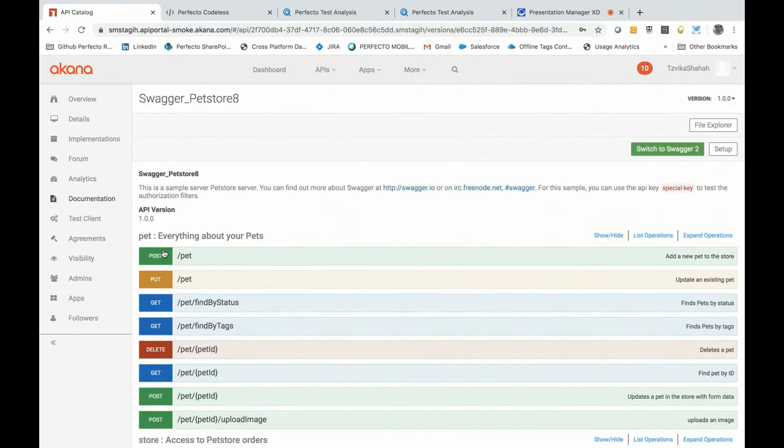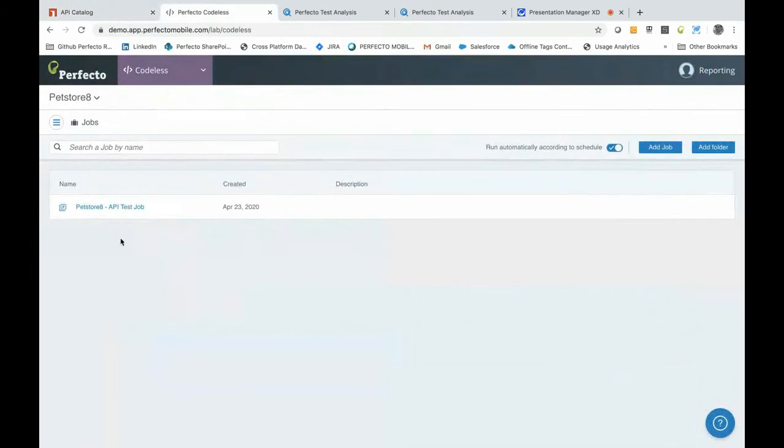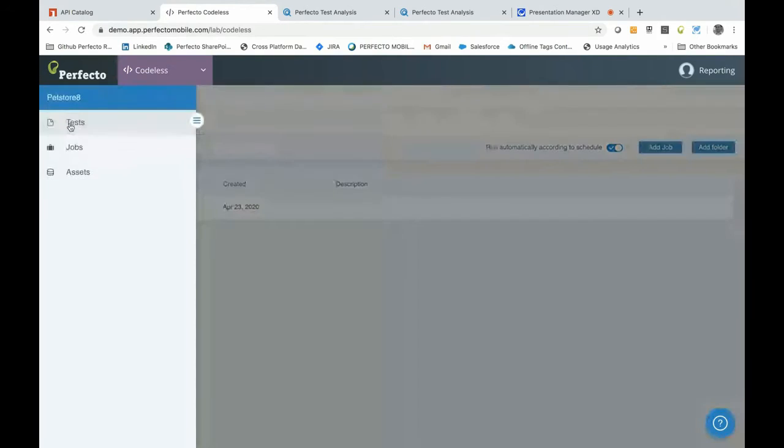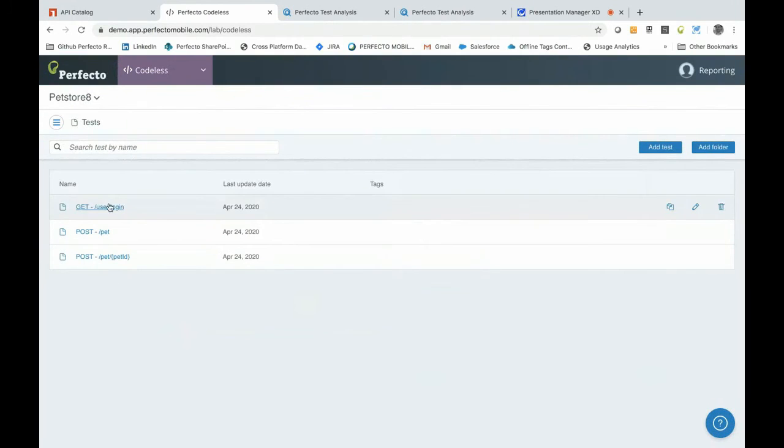again, from the Akana to the Perfecto environment, and to be able to trigger execution at scale, because that's what Perfecto is all about. It's all about continuous testing, the ability to test different aspects of your application, of your digital service at scale, while extending the coverage as much as possible. So talking about the same API, let's say, set of tests or a job that can be triggered or run from Perfecto. This job includes, in my example here, 3 different tests that I've been uploading to Perfecto.